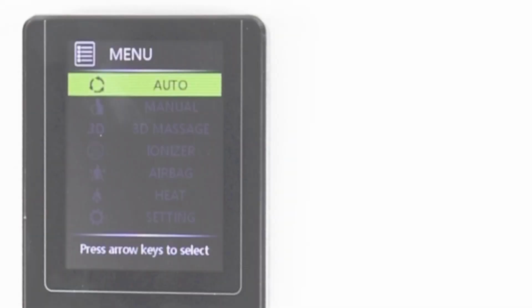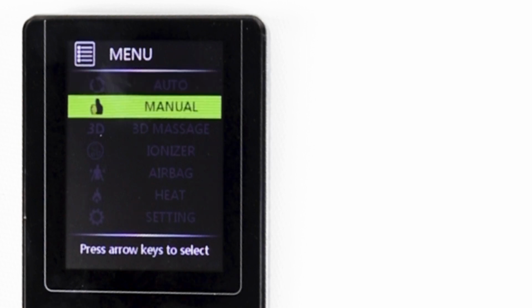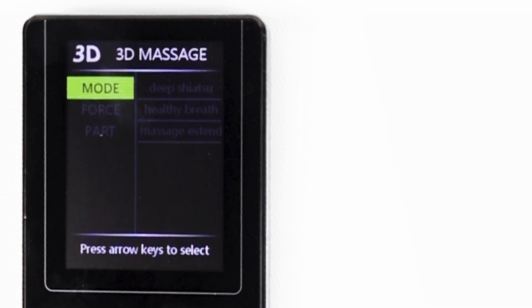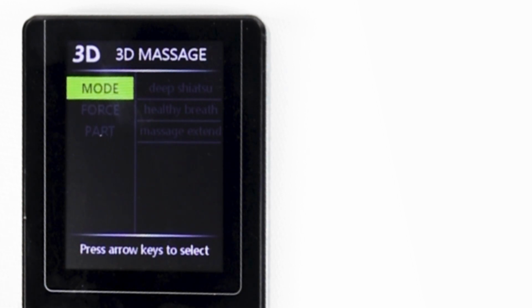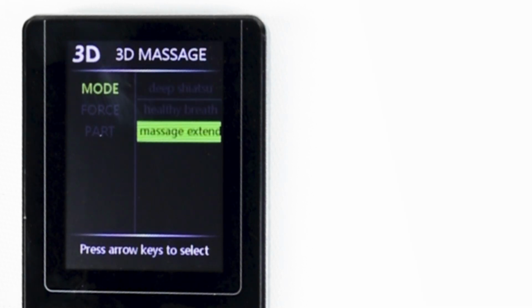Now we've gone over a lot. This is the bulk of how to customize your chair. But back under the main menu, we have some features that really set this chair apart. In the main menu, select 3D Massage. As we've mentioned, this is a 3D massage chair, which means you have control over how deep the rollers massage you. In the Mode function, we have 3 programs to really show the most of the 3D features.